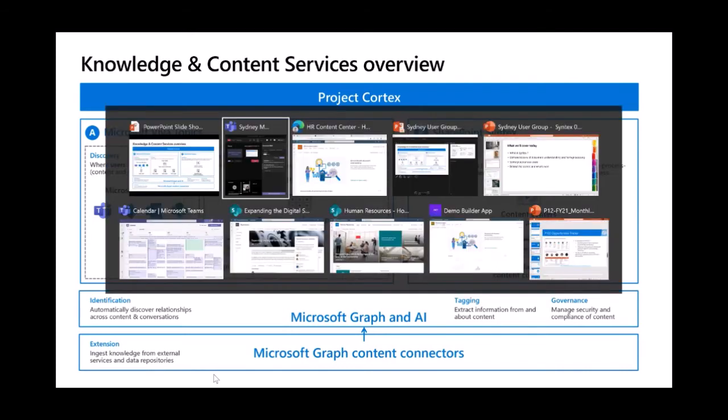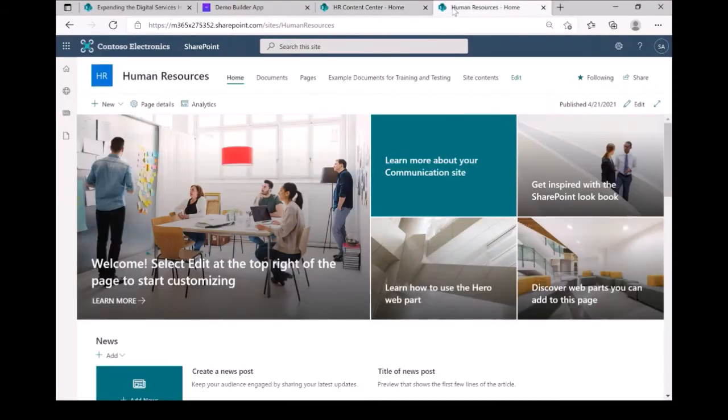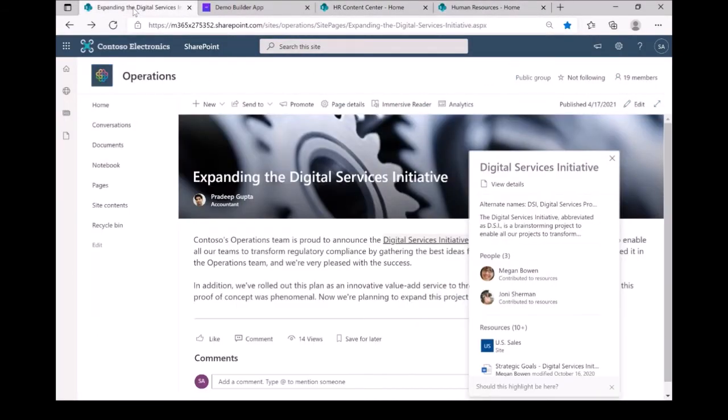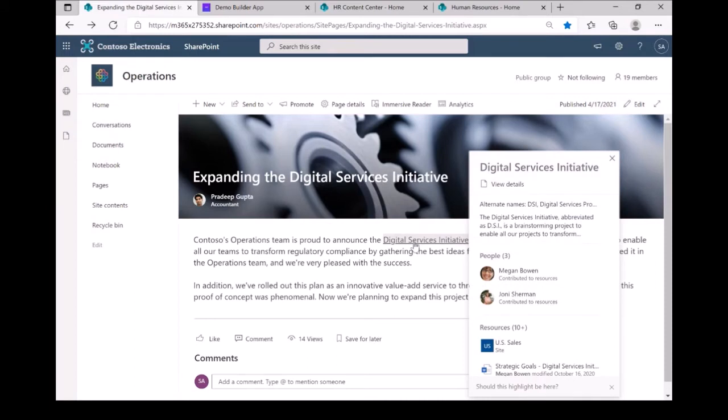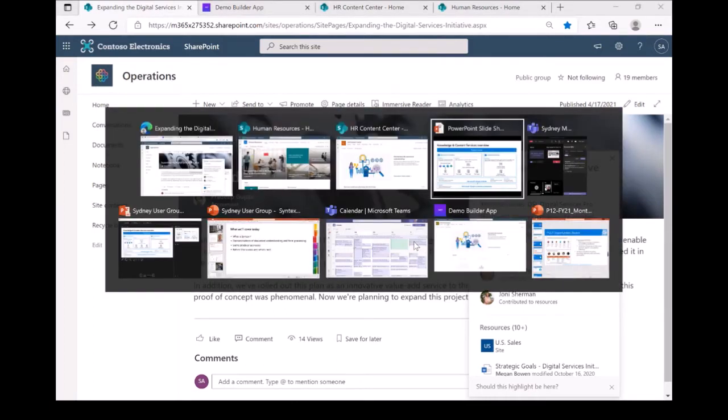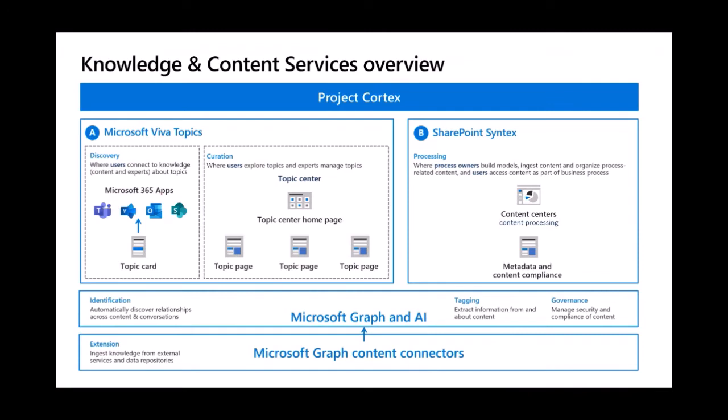Viva Topics, which is a separate area to go into, but just very briefly, Viva Topics is the ability, behind the scenes, for the machine learning to trawl through your wealth of knowledge, and then for an end user, you simply hover over a set of words, and it'll automatically prompt you with associated information. But getting back to Syntex.